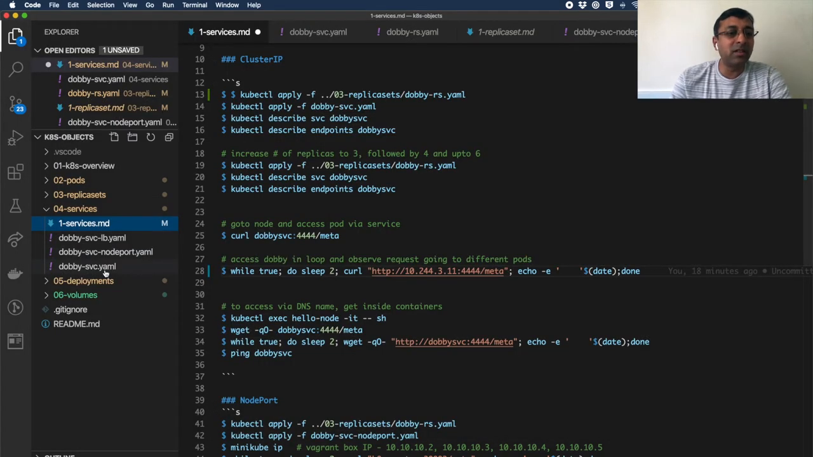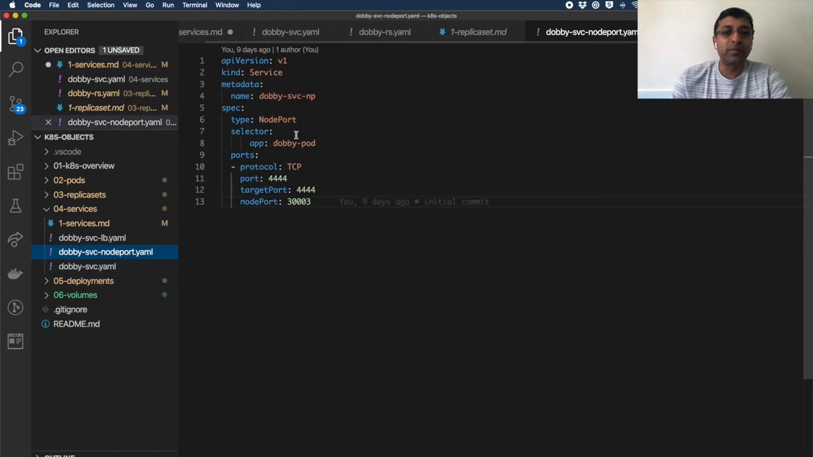Now let's deploy another type of service, which is NodePort. The NodePort service is exactly similar to your normal cluster IP service. The only difference is that the type is NodePort. I have also given the name of the service as NodePort so that I can have both services coexist at the same time. Another important part in NodePort is that you can specify which node port you want to expose. If you don't specify this, it will pick a port randomly.